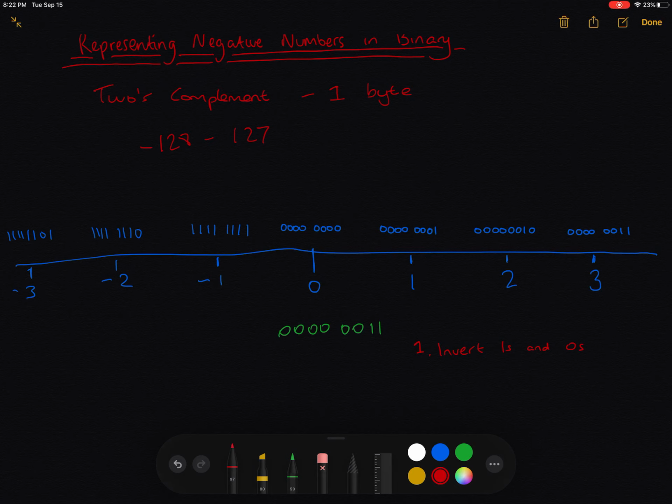Inverting the 1s and 0s just means that if it's a 1, it's going to become a 0, and if it's a 0, it's going to become a 1. So there we go, 1, 1, 1, 1, 1, 1, 0, 0. Step number 2 is to add 1. So I'm now going to add 1 to what I've got here, 0, 0, 0, 0, 0, 0, 0, 1.